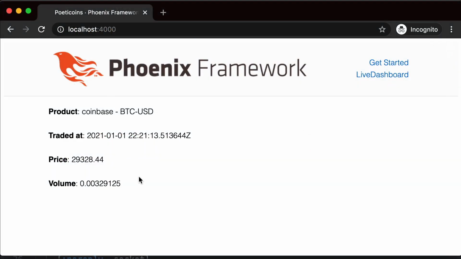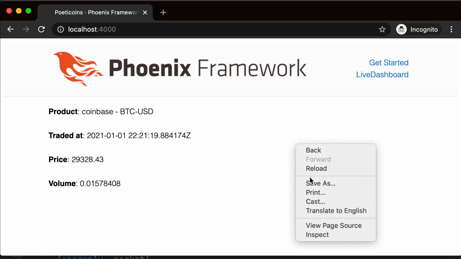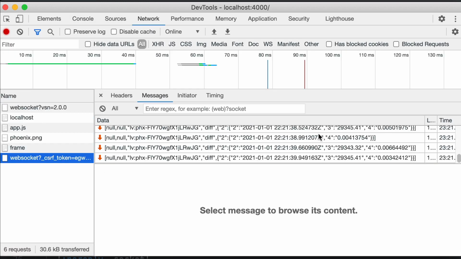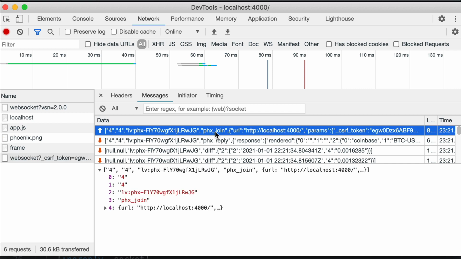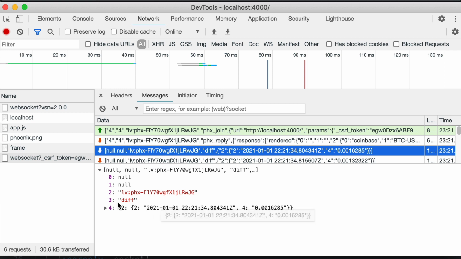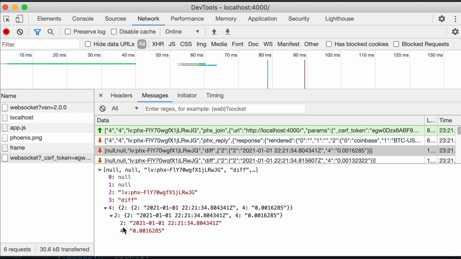Let's refresh here. We see that our view gets updated, and let's inspect. So we see the join message, the reply message, and then we see these diff messages. These are the updates, the changes sent from LiveView to the browser. We see this time that there is no static part. So the message, the payload, is super compact.